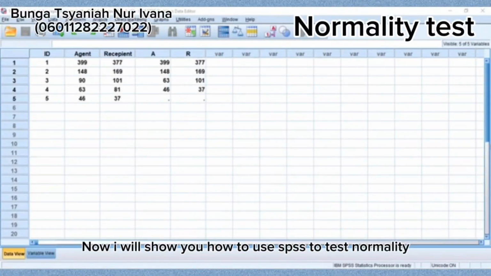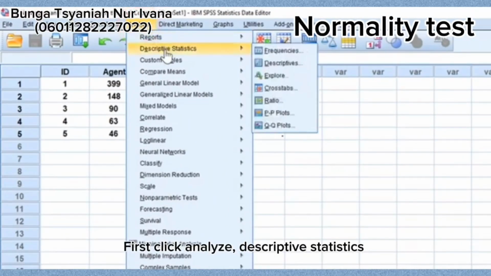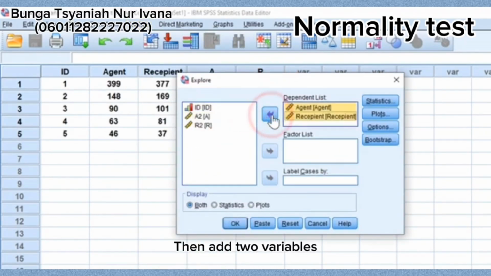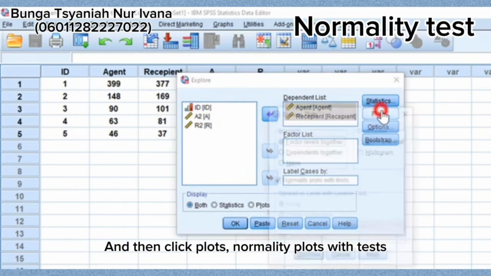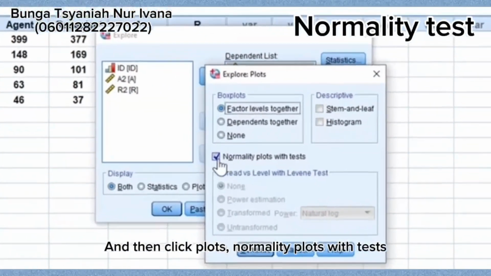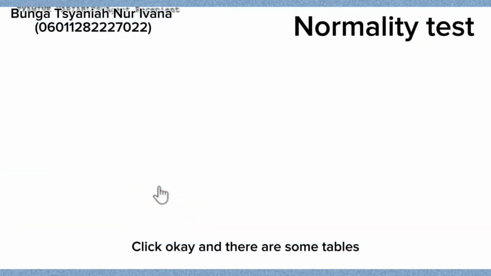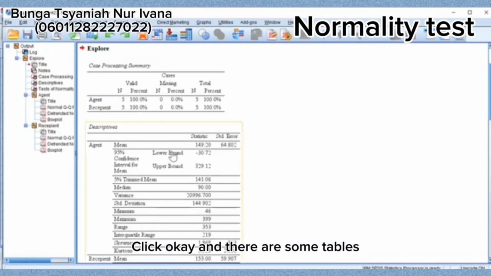Now I will show you how to use SPSS to test normality. First, click Analyze, Descriptive Statistics, and then Explore. Then add the variable, and then click Plots, Normality plots with tests. Click OK, and there are some tables.